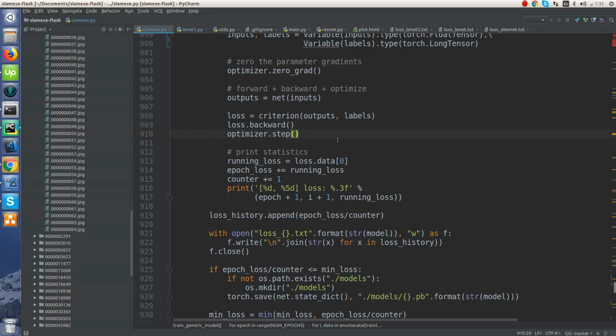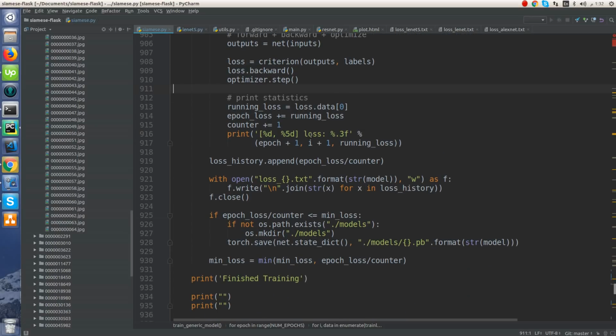Optimizer.step, not quite sure, but it's just after your zero grad and apply the backward, you just move the cursor of your optimizer a step forward. The loss is returned as a variable. To get the tensor wrapped inside this variable, you call .data, and .data here has a tensor of size 1. To get the actual value, you index the first element of this vector or of this matrix.